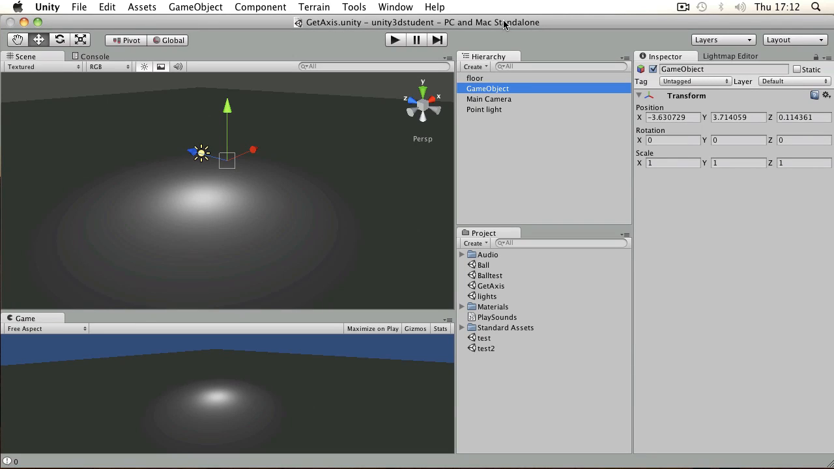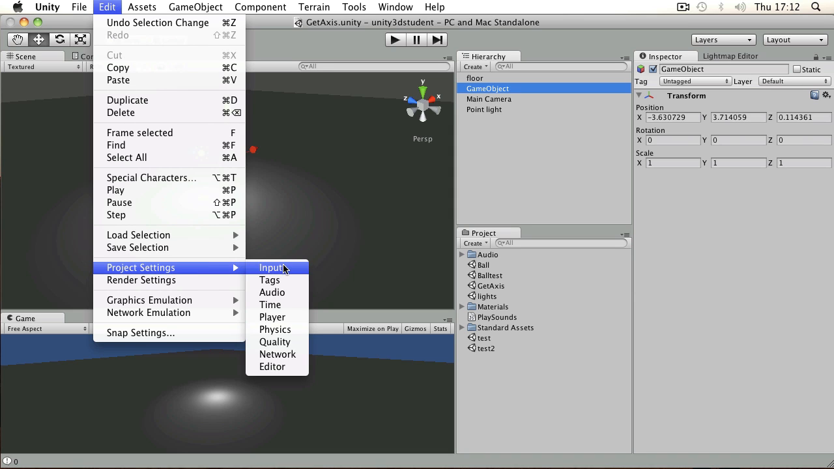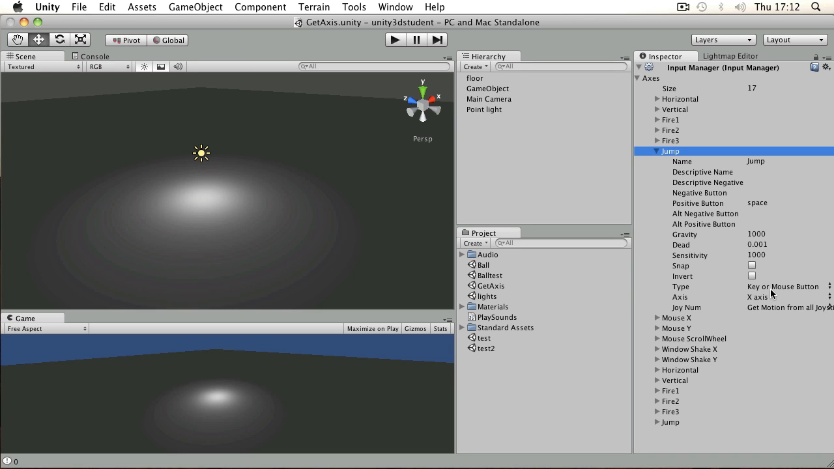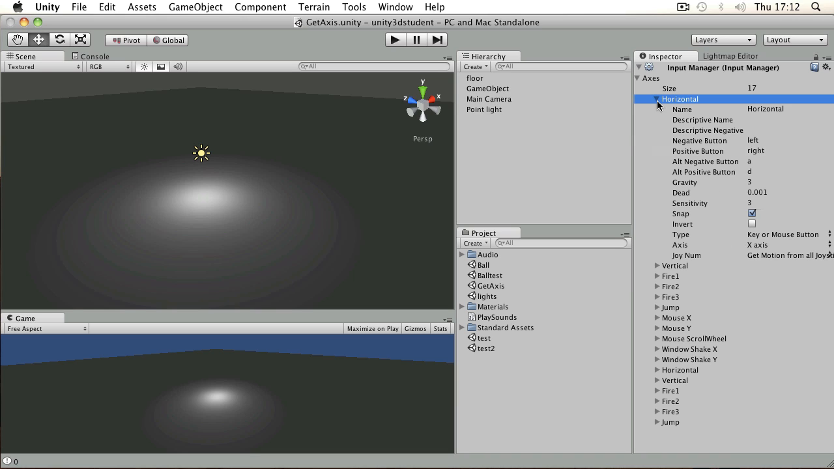Another type of input in Unity is an axis. Whilst we looked at axes before, when we looked at the project settings input, we can see here that jump, which we looked at before, is actually a key or mouse button. But if we look at horizontal and vertical, it's also a key and it's the X axis.